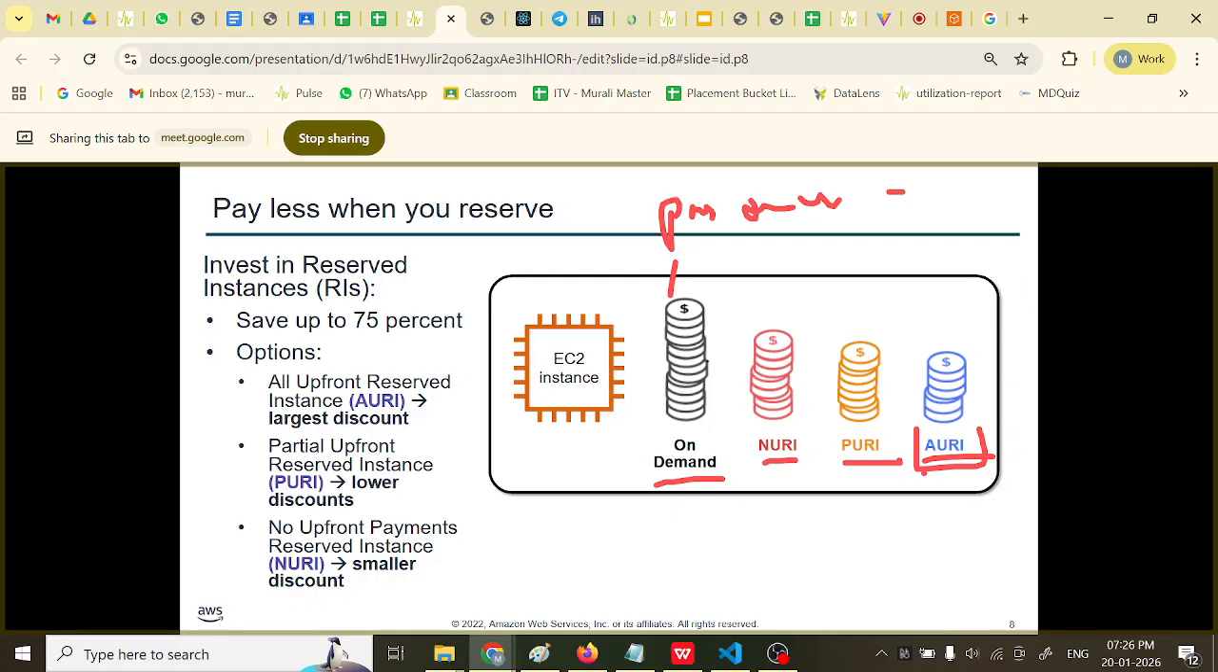Correct? So now AWS is saying that when you pay AURI, that is all upfront, meaning one shot for 1 year, the full amount in one shot upfront, they'll be ready to give you 75% discount. That is the maximum, a large discount. Same thing like your Amazon Prime. When you take a full year subscription, they will give you more discount. When you take monthly or 3 months or 6 months, there will be only a small amount of discount.